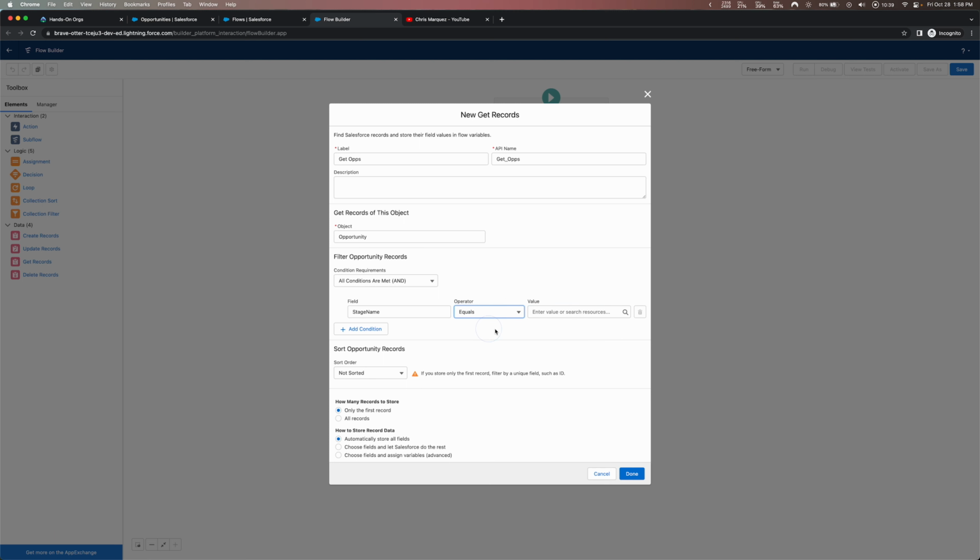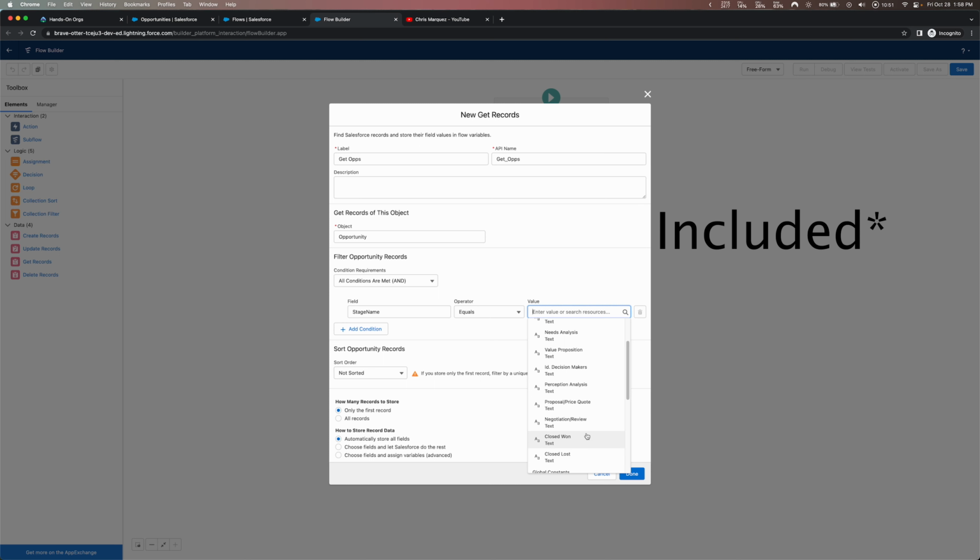Whereas if we did equal to basically all of these right here, with the exception of closed won or closed lost, well, in the future, if we also want another stage to be excluded, then we would have to update our flow to also include it right here. So just something to think about in this scenario.